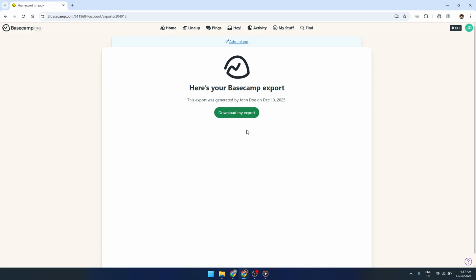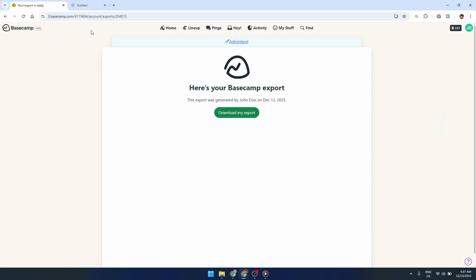Basecamp will send you an email once the export is ready. Keep an eye on the inbox associated with your Basecamp account. When the message arrives, open it and look for the download link they provide. Click that link to download a compressed folder to your computer. Inside that folder, you'll find your project data organized into files and HTML pages.